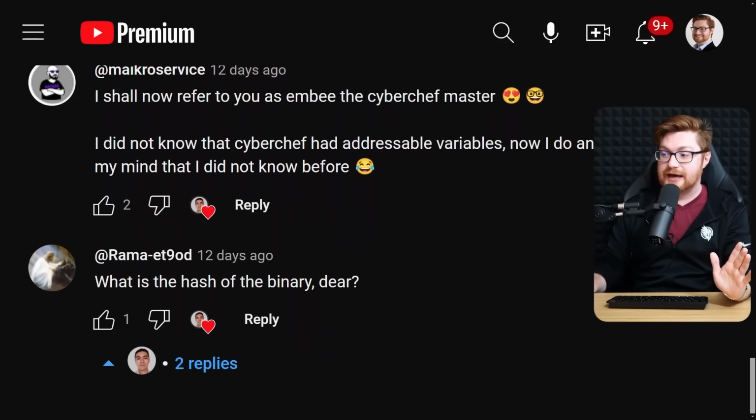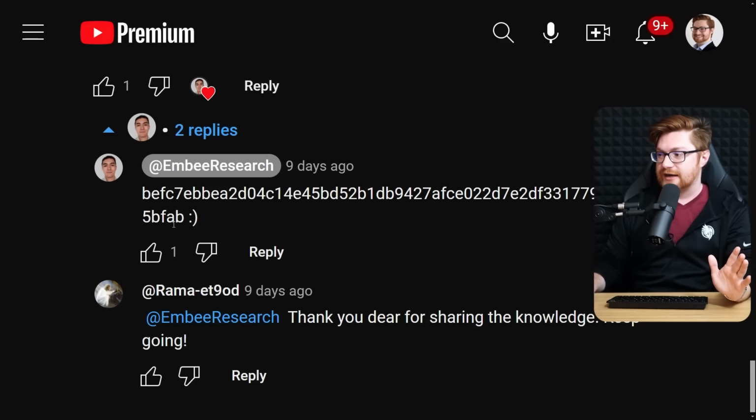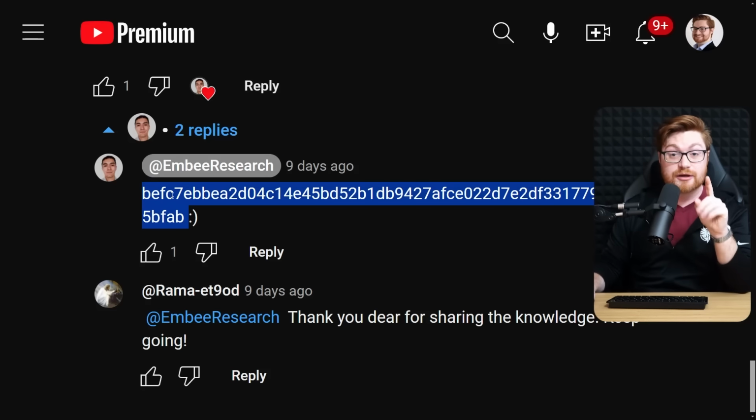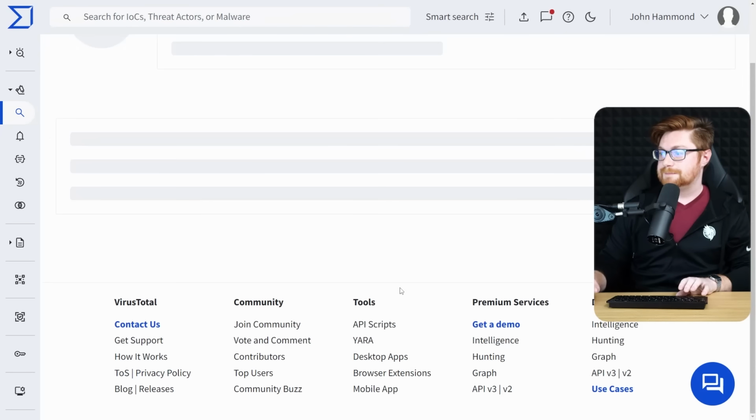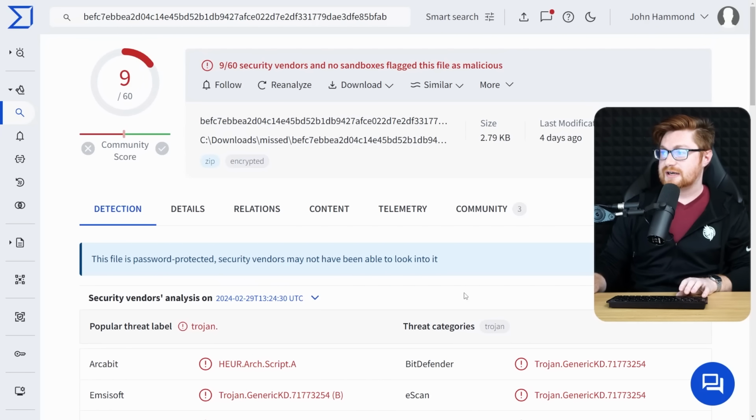Now, MB did share the file, or at least the hash of the malware sample that he was looking at in that video. If we dig into the comments here, we can see it is provided. Look at that, this BEFC2 whatever. We can go track this down and pull it off VirusTotal. No secret sauce, nothing special there. We can just go ahead and paste in that hash and we can track it down. This file had only 9 detections, but I could just go ahead and download this.